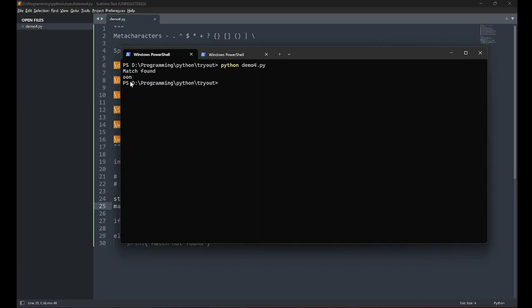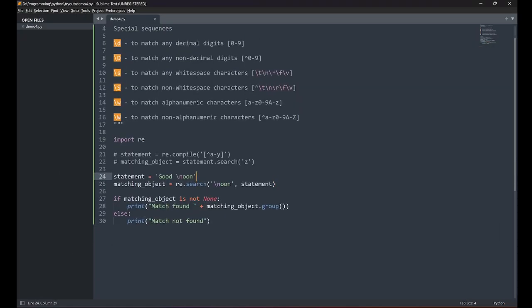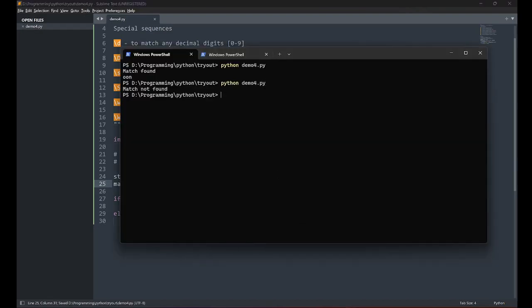It says match found, new line OON, but we need to consider this as a string. So we'll escape this new line. We'll also use escape character here. Now let's see what happens. Match not found.